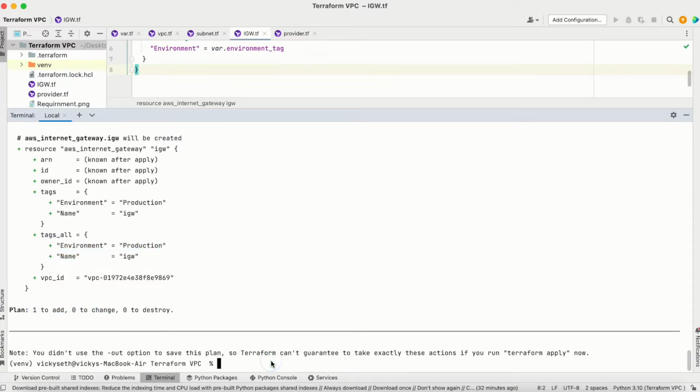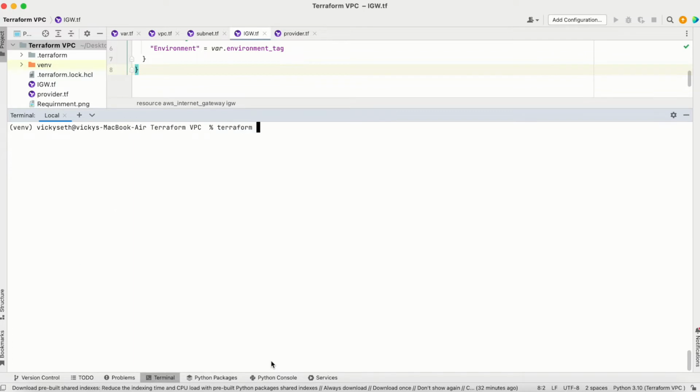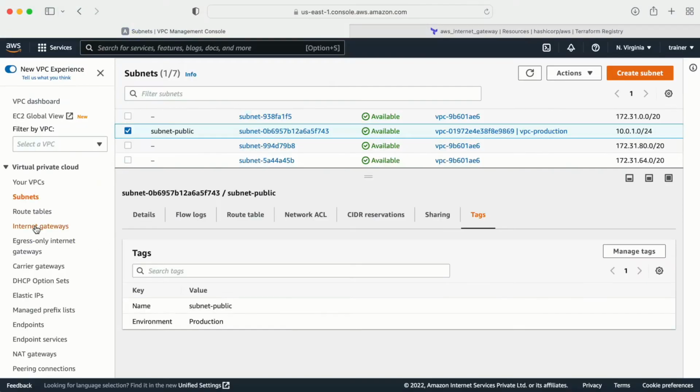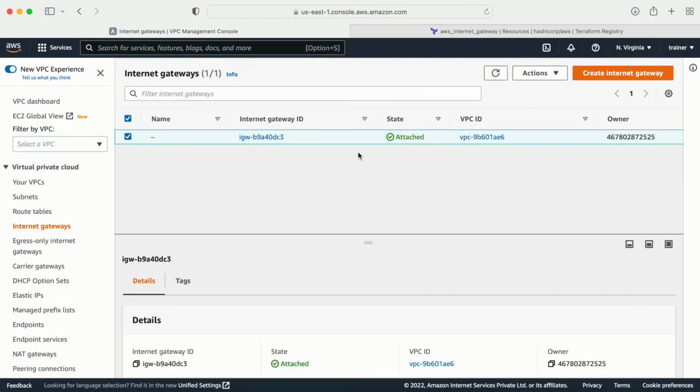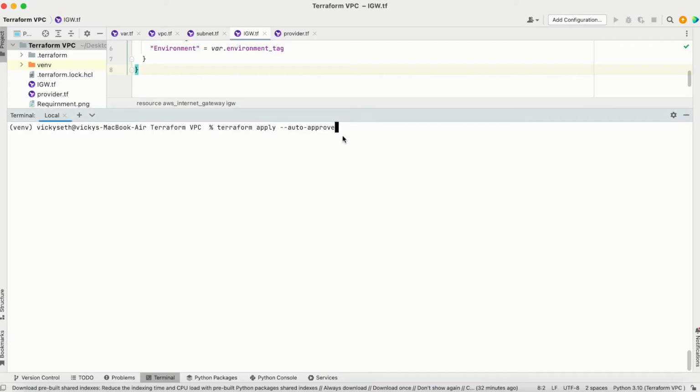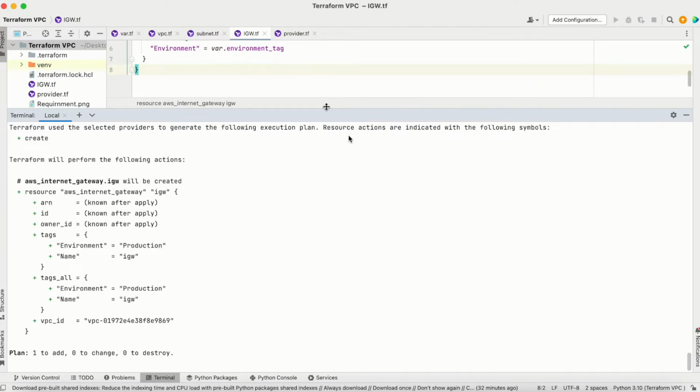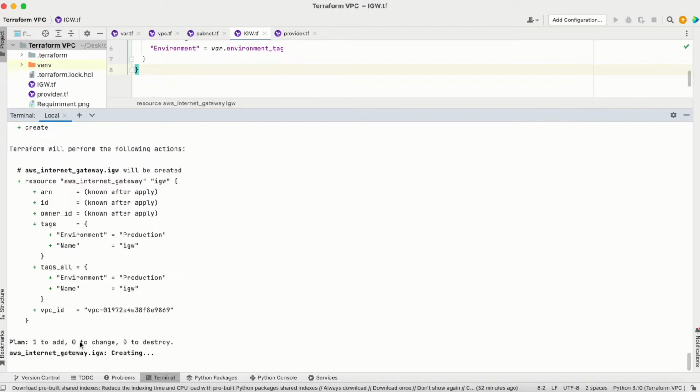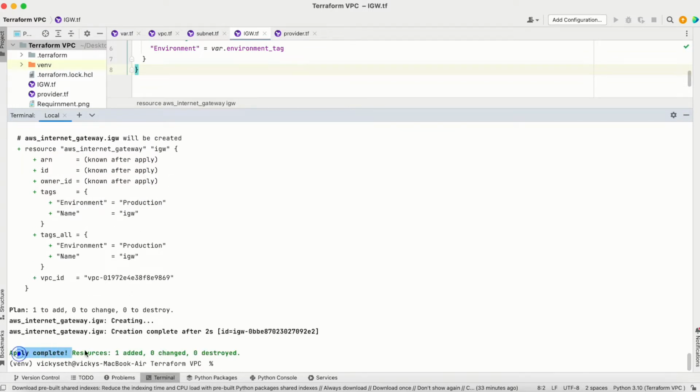Great. Now let me go with the terraform apply command, --auto-approve. Before I hit enter, let me go to the internet gateway, and here we have only one internet gateway. That's great. Now let's press enter and wait for it to create the internet gateway. So it is telling me 1 to add, 0 to change, 0 to destroy, and apply complete, resource 1 added, 0 change, 0 destroy. Great.